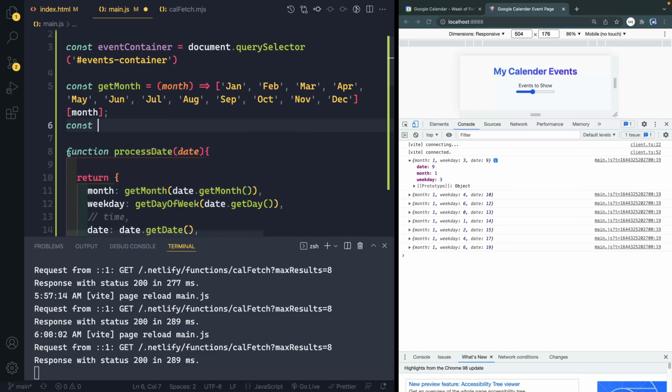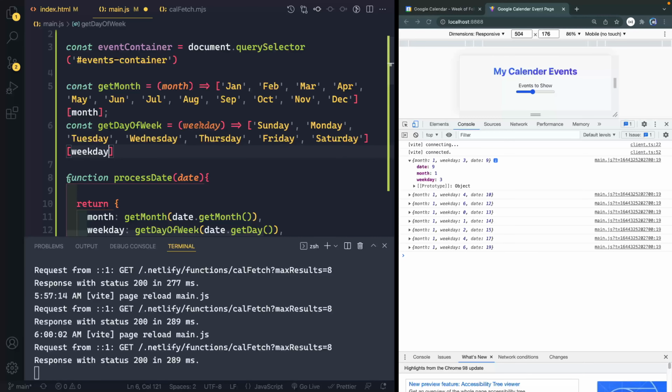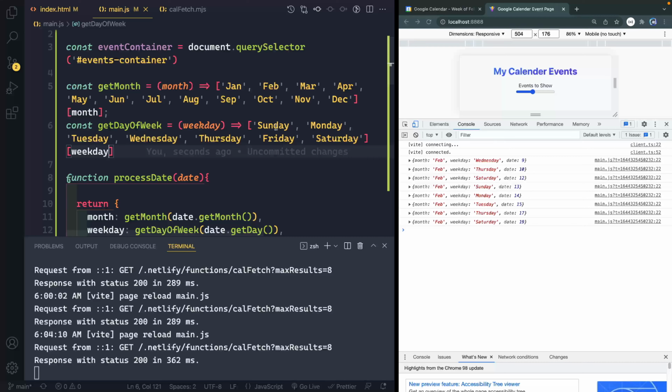And it's going to look very similar. So we're going to say const get day of week. And once again, we're going to pass in, let's pass in a weekday is what we'll call it. And again, we're just going to have an array. And so you don't have to watch me type that, I'll just do that and then pass in weekday here for the index from that array. And now you see automatically we're getting February and then whatever day or weekday it is. That means the only thing we have left to do is then actually process the actual date. And of course, get it up in the UI, but that'll come.